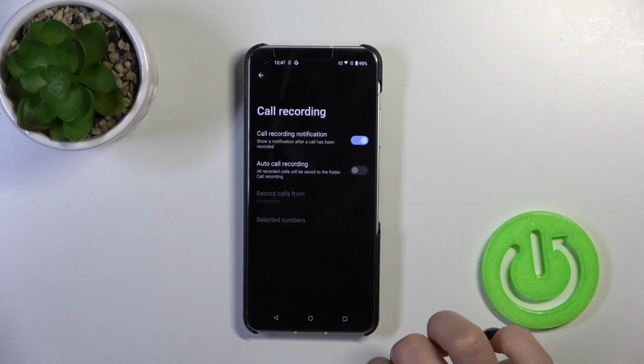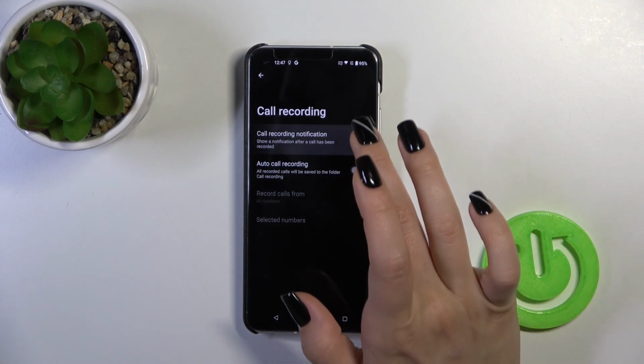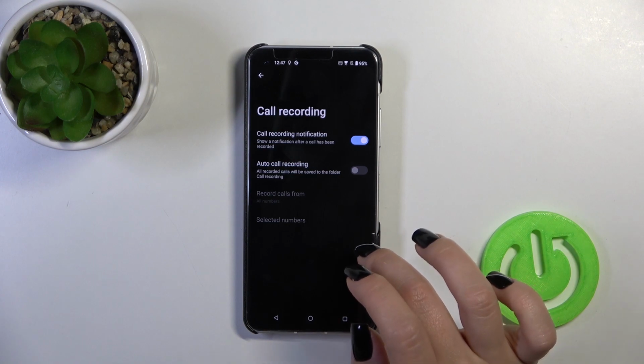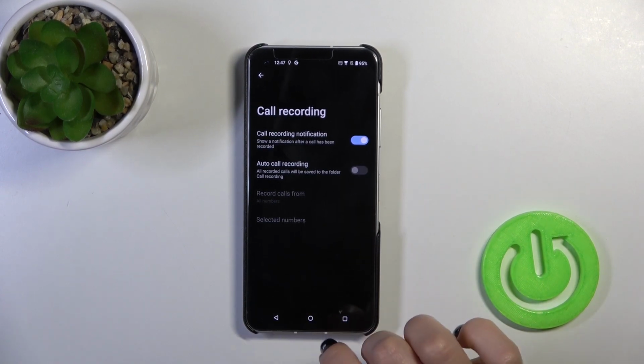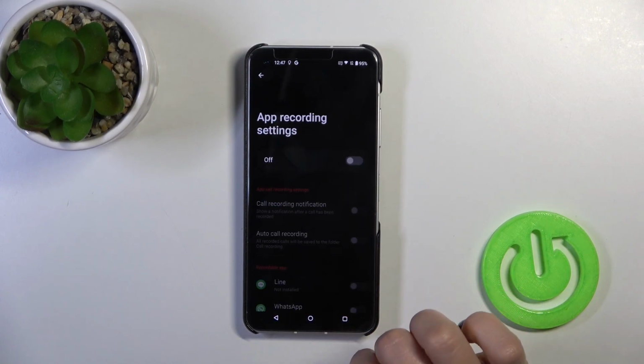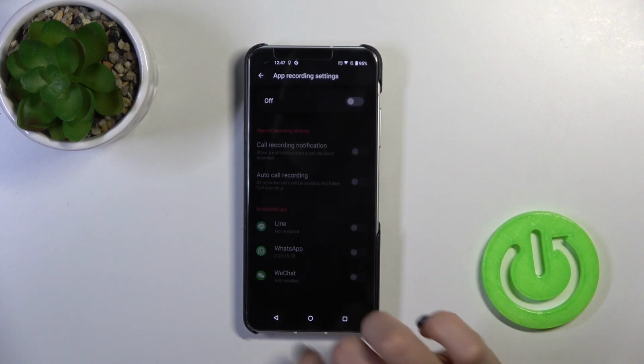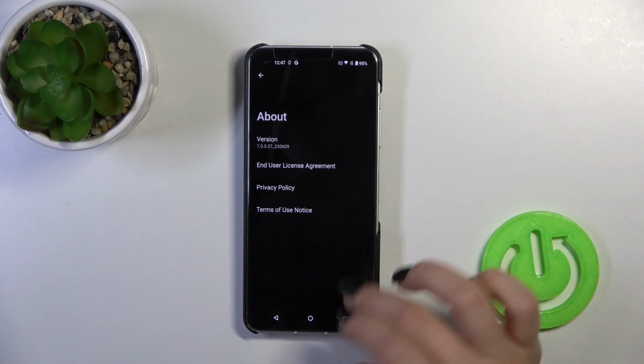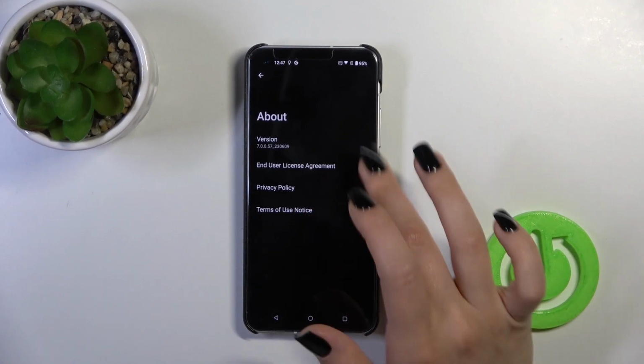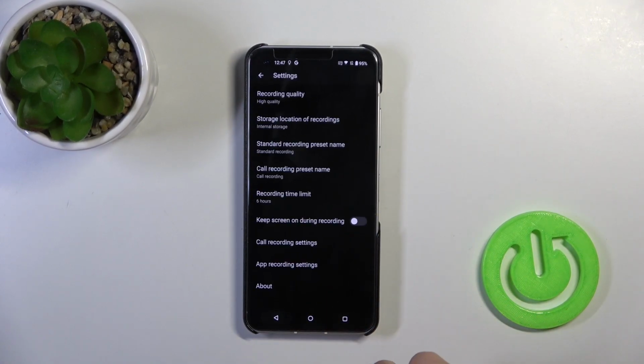In the call recording settings, we could activate and turn off the call recording notifications, to activate and turn off auto call recording, and also got here app recording settings, so we could also change the settings here. And this is just the about section about the version of the recording.